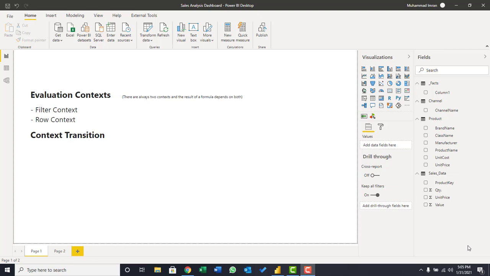In today's tutorial, I'm gonna explain a very fundamental concept while learning DAX. So if you are new to learning DAX and if you are not familiar with this context, the chances are higher that you will not be able to write good DAX. You are not even able to understand how DAX is working.